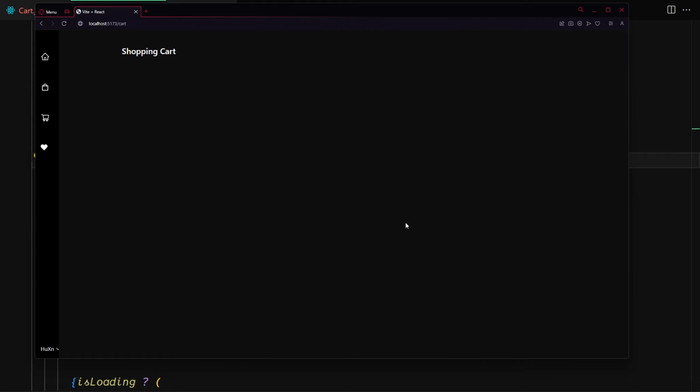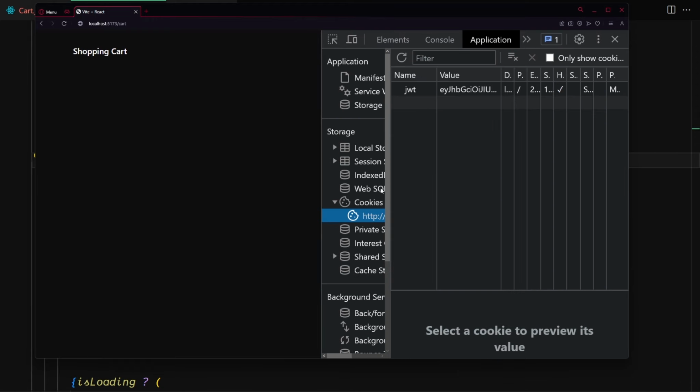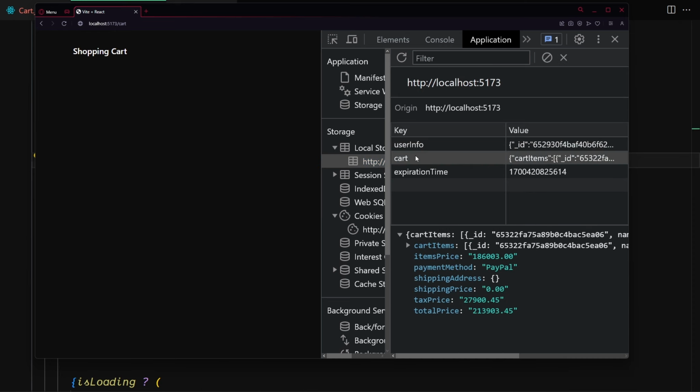and click on add to cart, and it will now give us this shopping cart right here, which means our item is now totally set. Let's go to the Application tab, open the local storage, and here you can see we have a cart, and we just added this item right here.